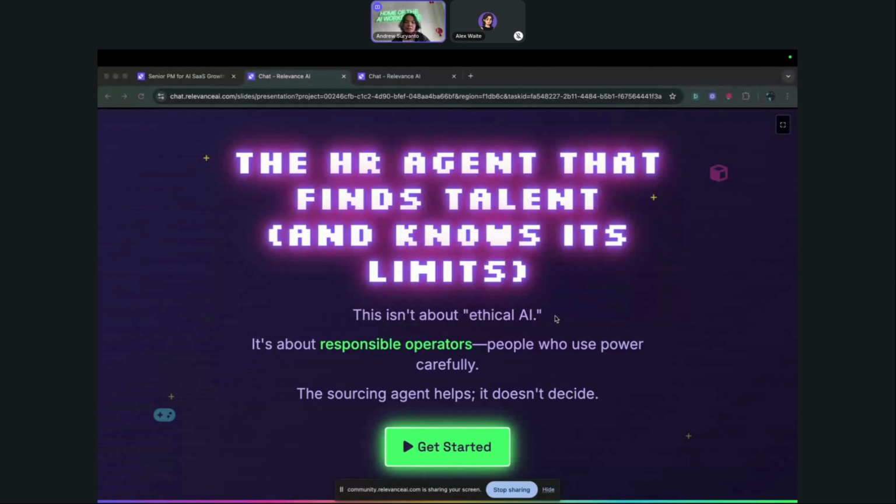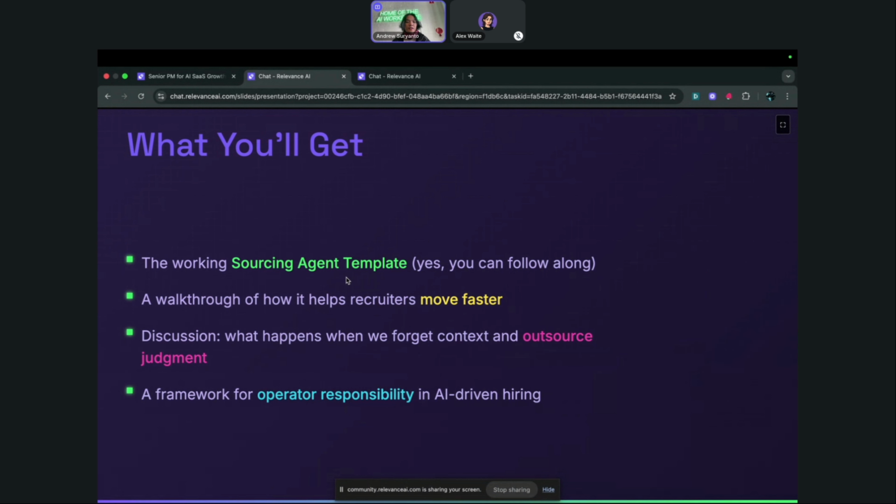And what you'll get over here is our sourcing agent template, with a walkthrough of some stuff. And when talking about agents for HR and recruiting, there's also a very human element to it that you can't responsibly ignore. So we'll be going through that as well.